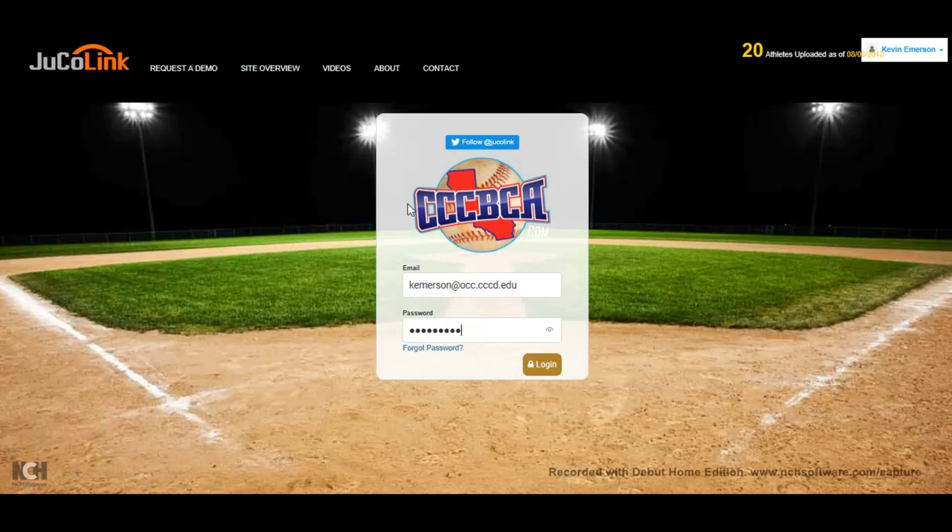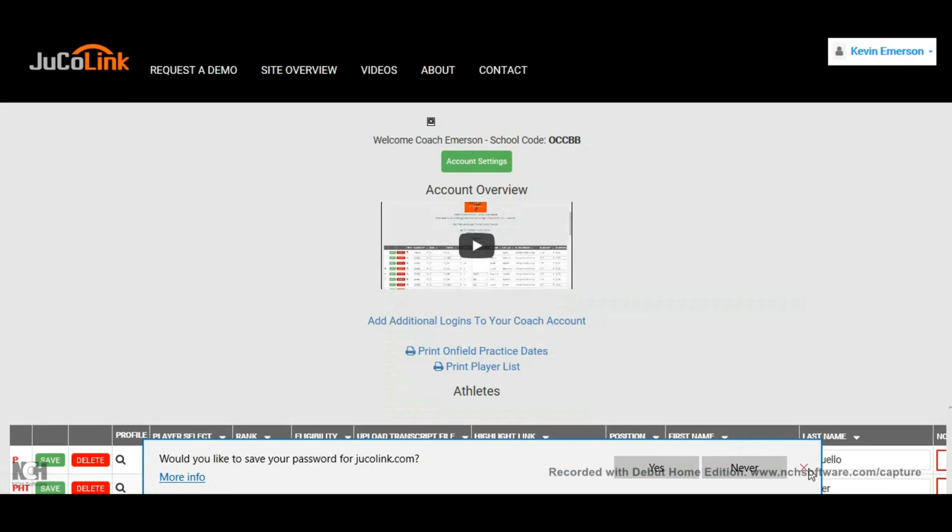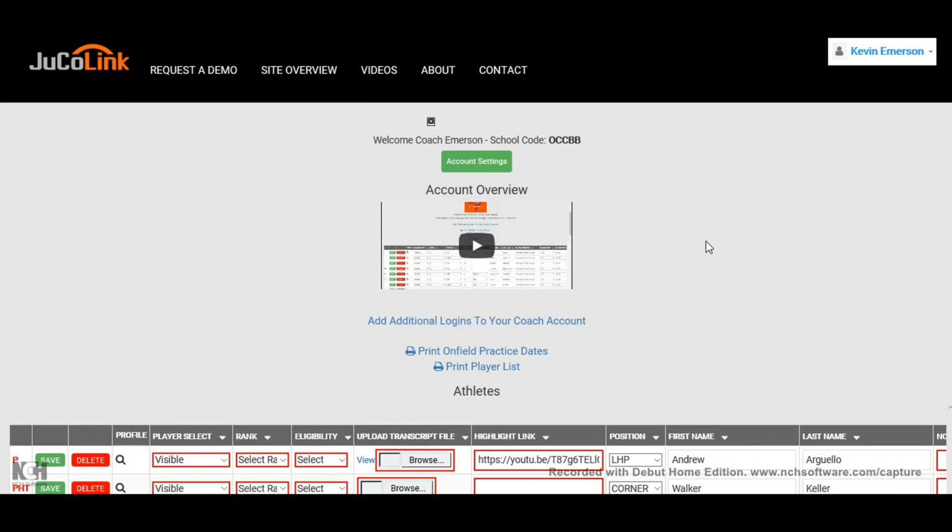So after you hit submit, you'll come to this page in which now you use your email address and the password you just created. Click login, and now it'll take you to your dashboard. Your dashboard is where you will work on all your sophomores and or freshmen that are on your team that upload their information. But here's an account overview video which is very similar to what I'm going to go over today.